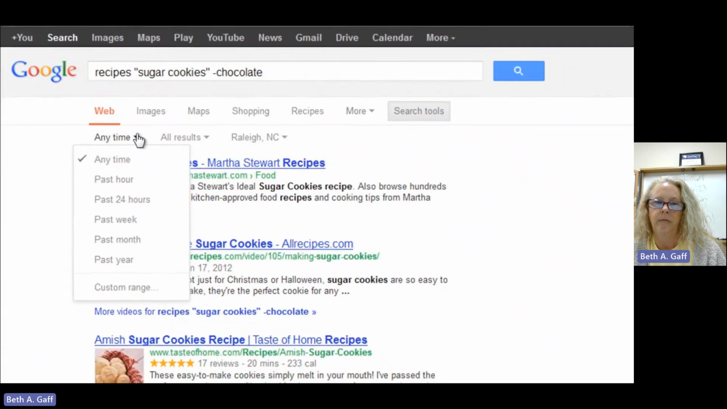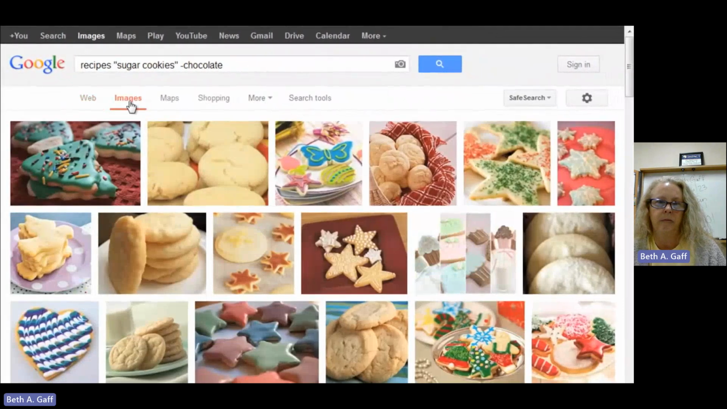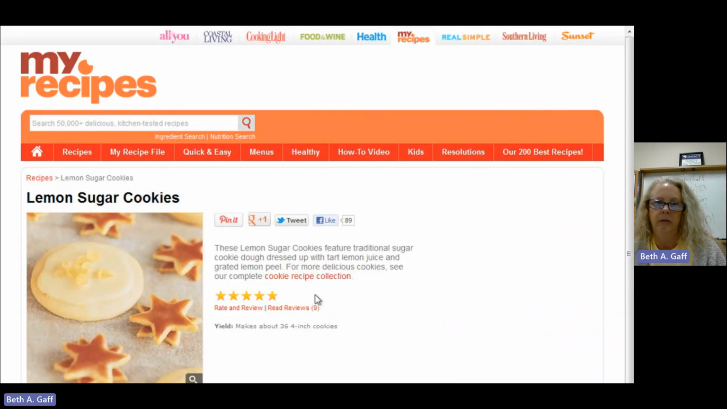For now, why don't we do a visual search for cookie recipes by switching over to images? Now we can just browse through pictures to see if there's anything we like. These look really good. But wouldn't it be great if we could just watch a video to learn how to make cookies? We can do that.